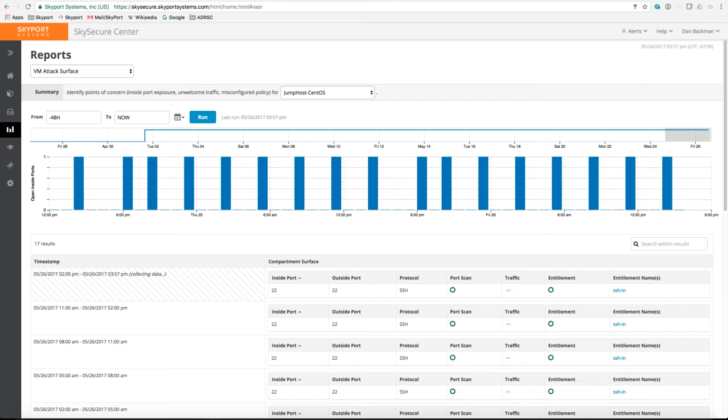And as you can see, we've scanned the surface of the compartment, and the only listening port here is port 22. What we can then do is associate this back with the individual policy that allows port 22, that it's learned through a port scan, but also that there's an entitlement to allow traffic in. And we can even go back and correlate with all the flow information as to whether any traffic has actually been observed coming into the system.